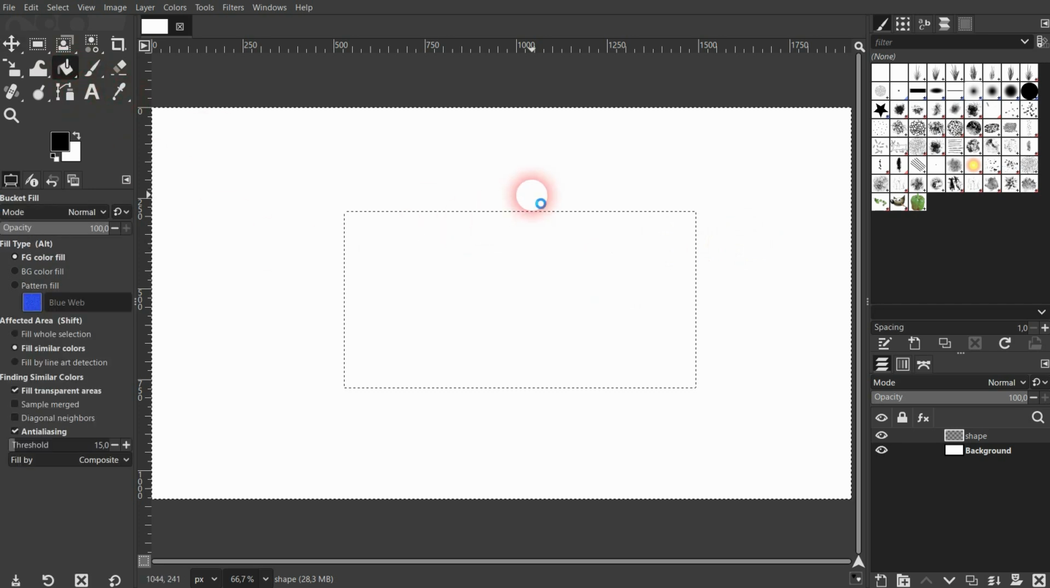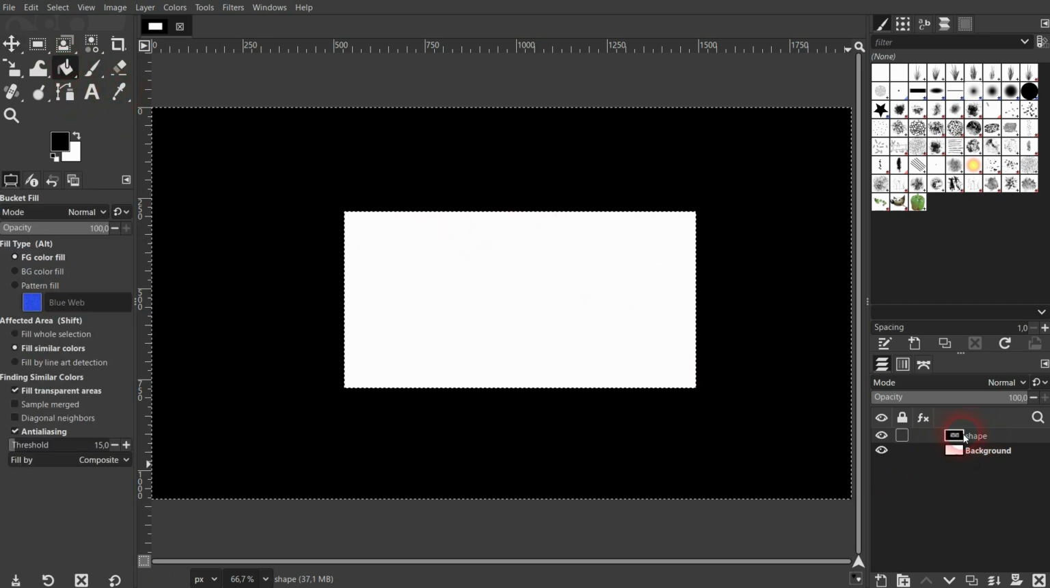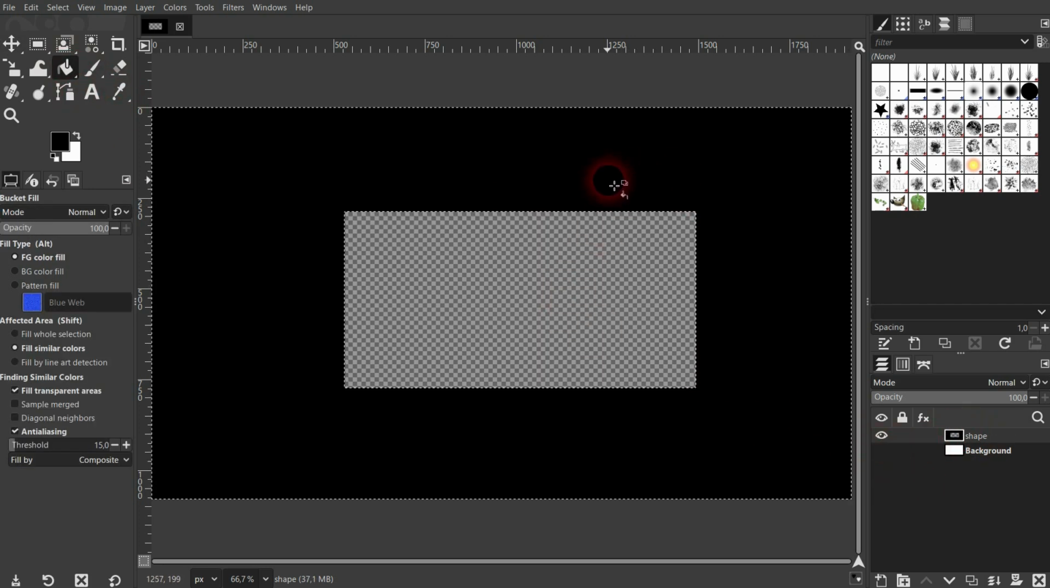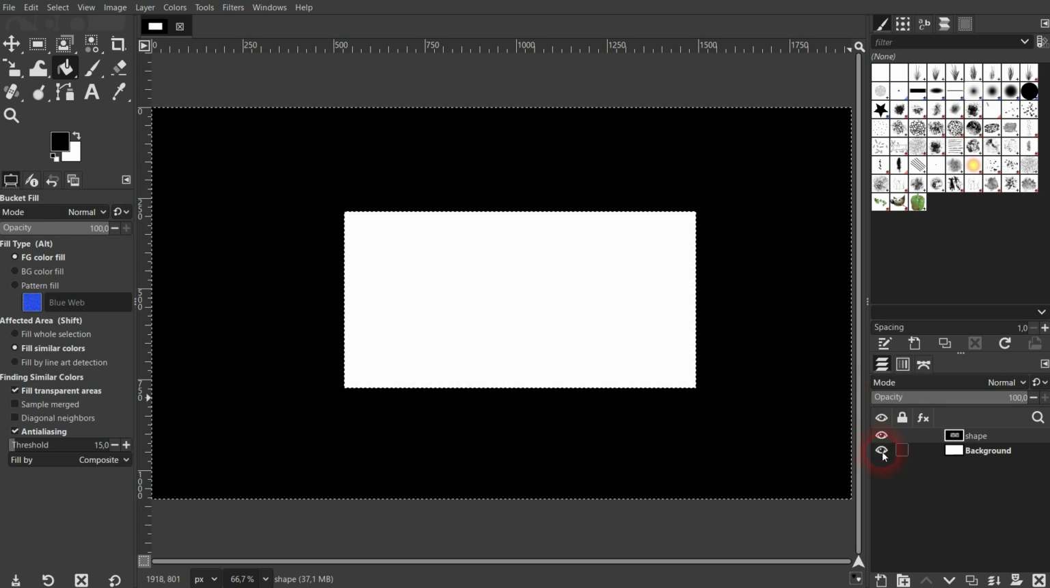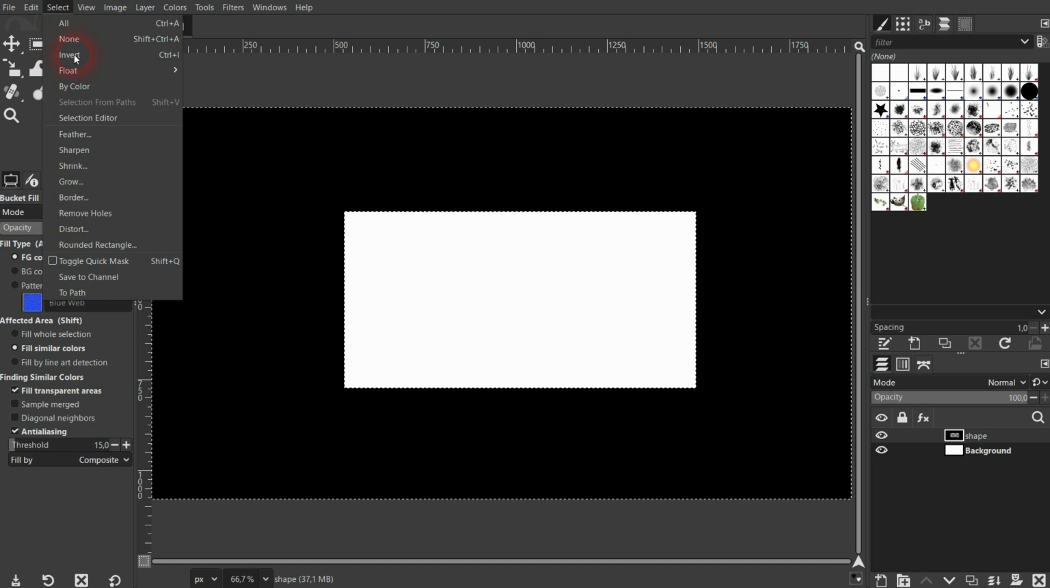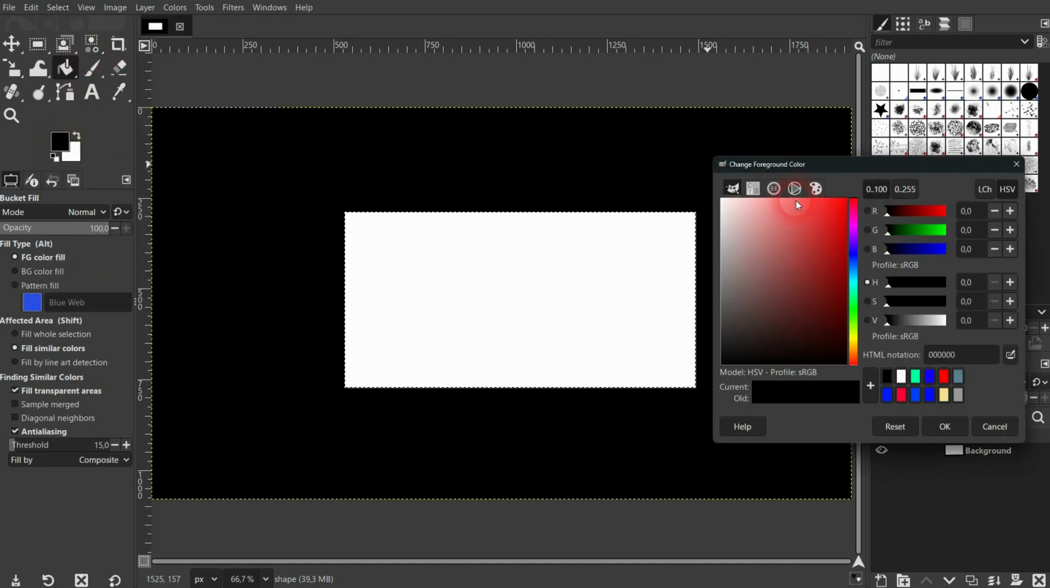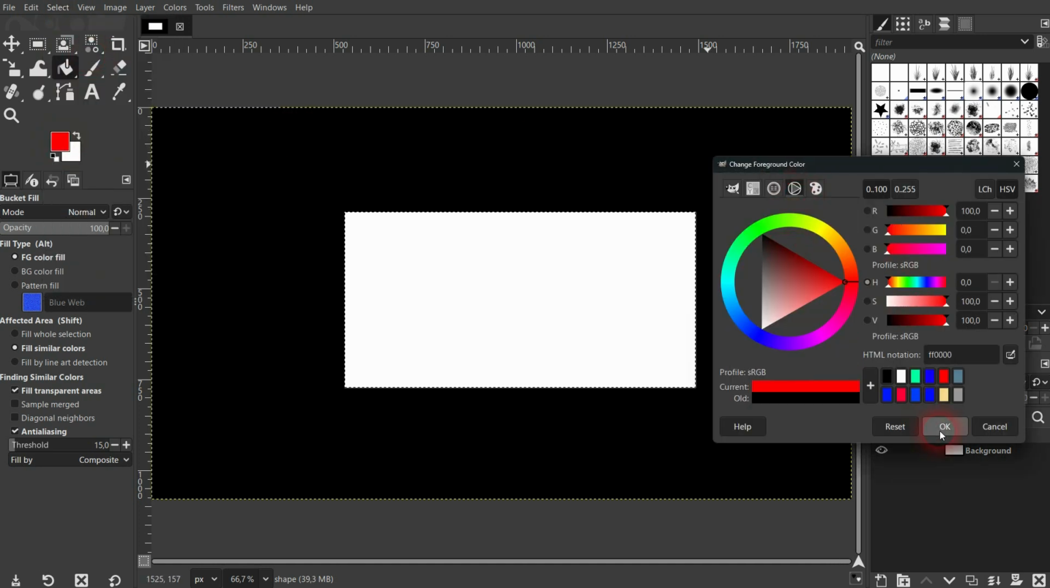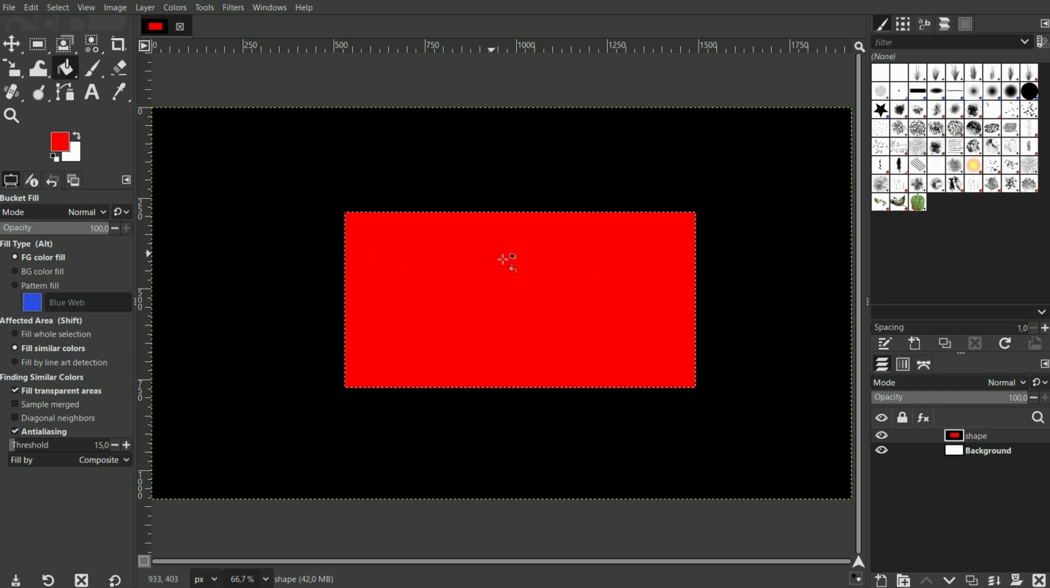So inversion inverts your current selection, and you can use that principle. Let me use it again. And this time I make the foreground color red, and let me put that on the same layer. I left click again using the bucket fill tool, and now I go to Select, None.